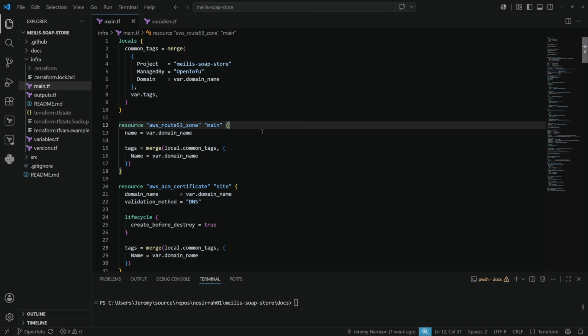This is the DNS zone for the domain stored in var.domainname, which is meilissoapstore.xyz. This is what allows AWS to manage DNS records for the site, including the main website record and the certificate validation records. After that is an ACM certificate for the domain. The certificate is what CloudFront will use so the site can be served over HTTPS instead of HTTP. The validation method is set to DNS, which means AWS Certificate Manager will prove that I own the domain by checking for a DNS record.